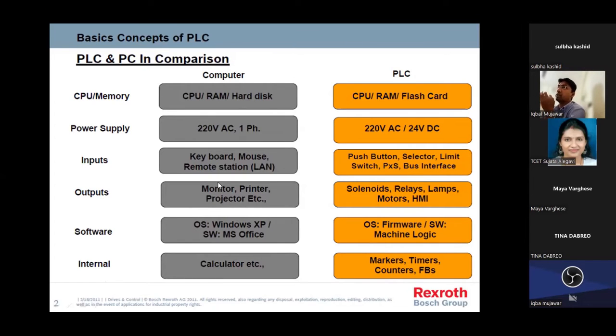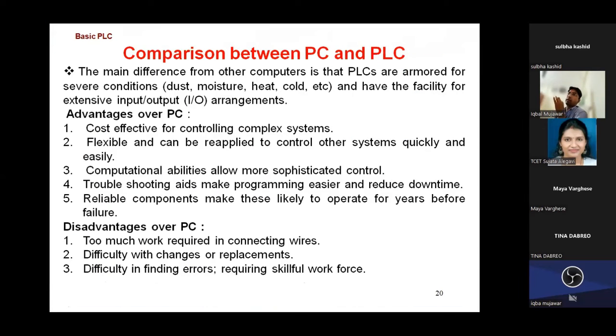And there is a basic difference between a PLC and a PC. Now on this side we can see the advantages of the PLC over a PC, and the disadvantages. The main difference from other computers is that PLCs are armed against several conditions, as I said previously, like dust, moisture, heat, cold, etc., and have facilities for extensive input output arrangement.